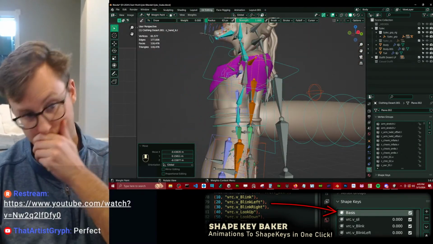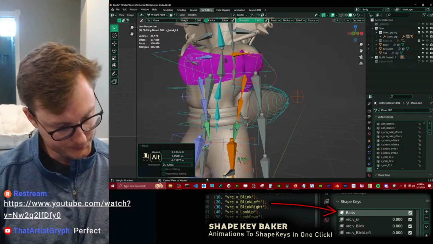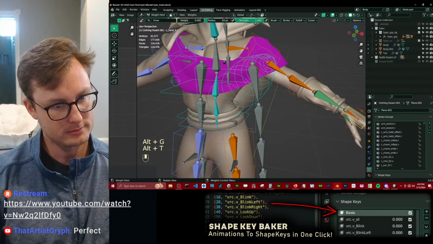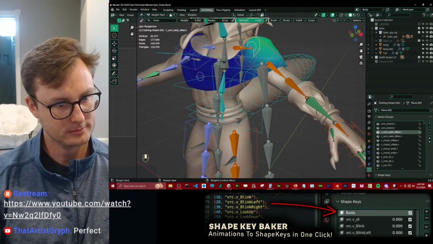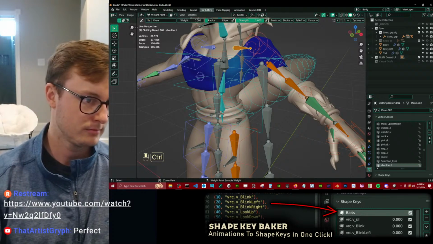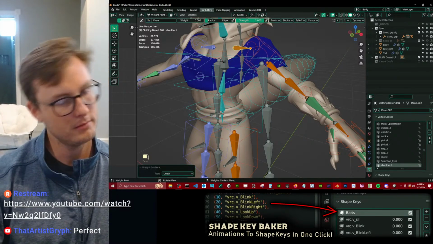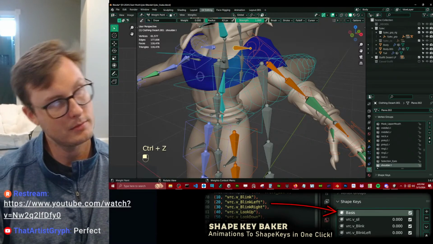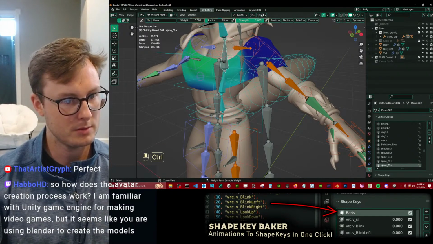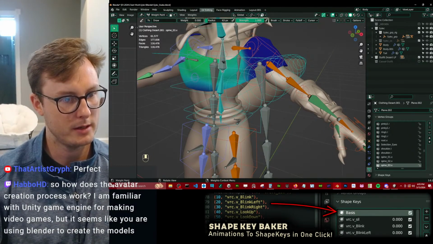Strike. Just gonna paint. Yeah, let's see what the chest is doing. Okay. That would explain it.